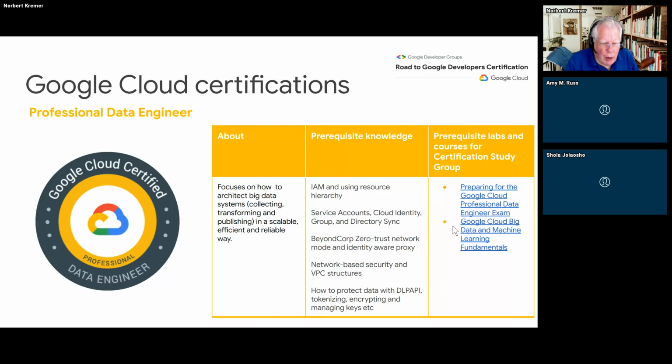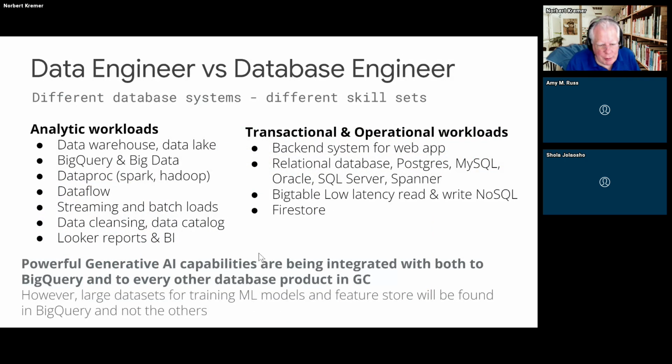So here, let's compare now, what is a data engineer? A data engineer focuses on how to architect big data systems, collecting, transforming, and publishing in a scalable, efficient, and reliable way. Well, that's all true and correct, but it doesn't really give you the sense that I think is important to really understand the difference. So I've prepared my take on this. You have two job roles that sound very similar, and they are actually fairly different: data engineer versus database engineer.